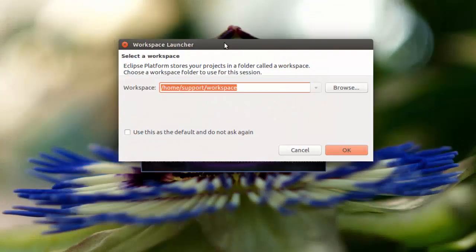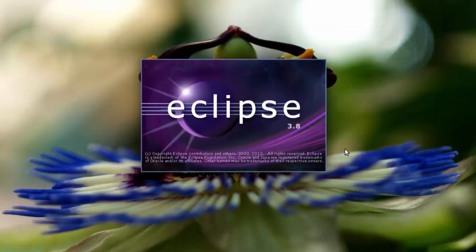You're going to receive a pop-up asking you to set the location where your projects are going to be stored. By default, they're going to be stored off of your home directory inside of a directory called Workspace. So we're going to leave this at its defaults, and we're just going to check this box so we don't get prompted for this each and every time that Eclipse starts up.